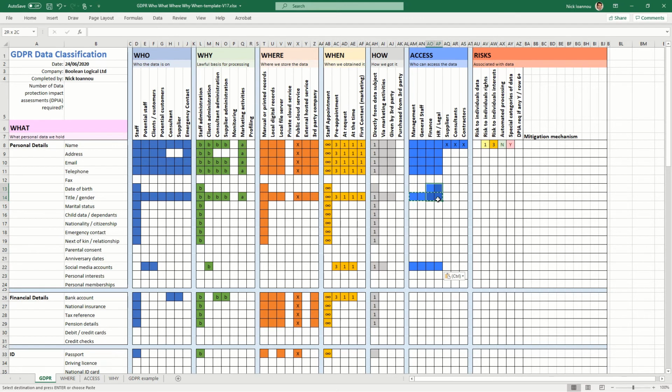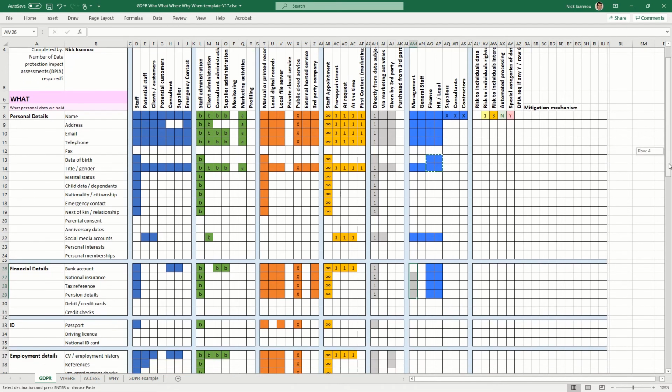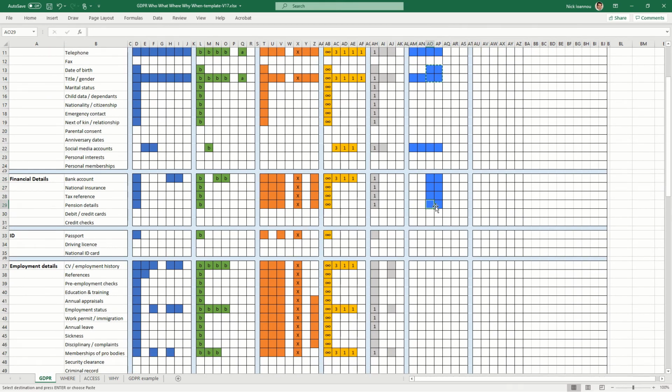Things like your bank accounts, now moving on to financial details. Once again, that'll be just finance and HR again, tax references and so on. In some companies, management may have access to this as well, depending on the size of the business. So keep going down, same with passport information, things like CV and general employment. You may have company CVs, but things like the references would be management and HR, possibly legal. Pre-employment checks is the same.